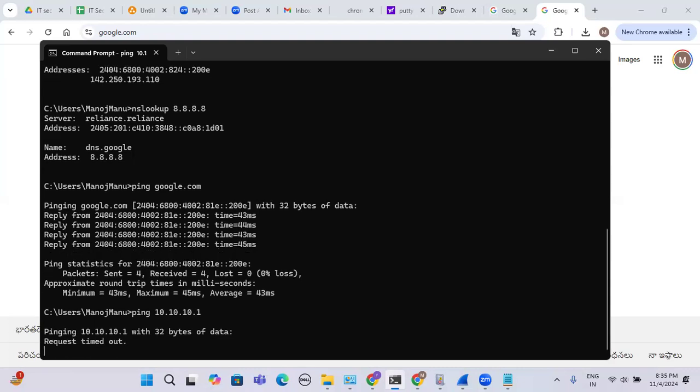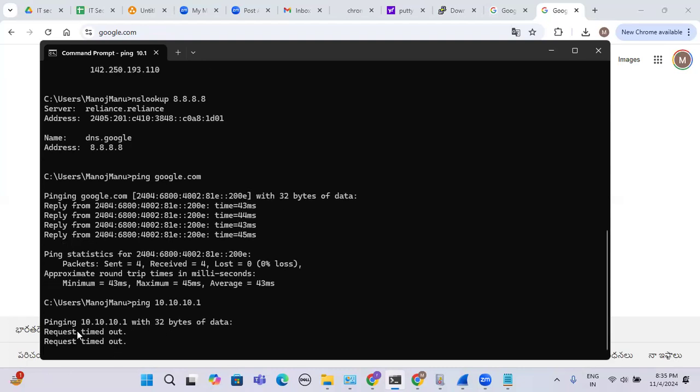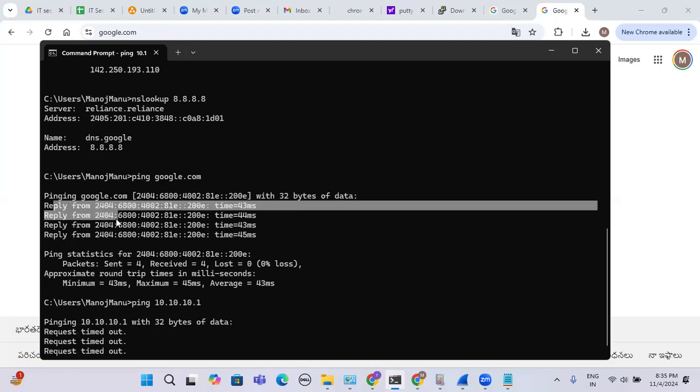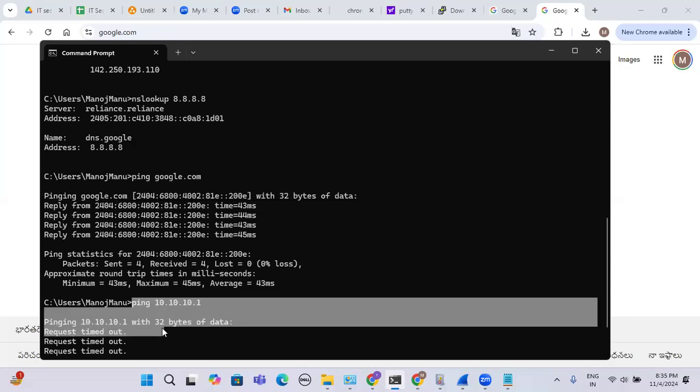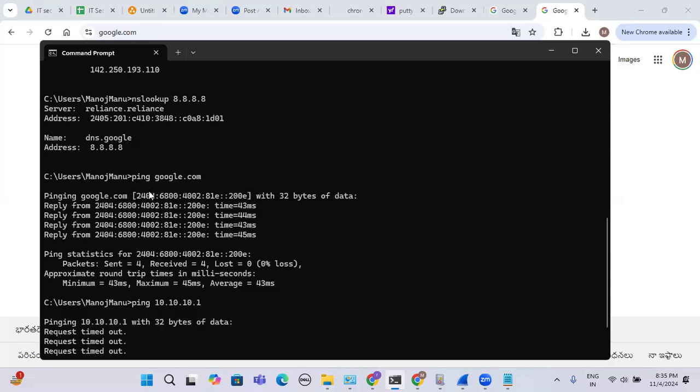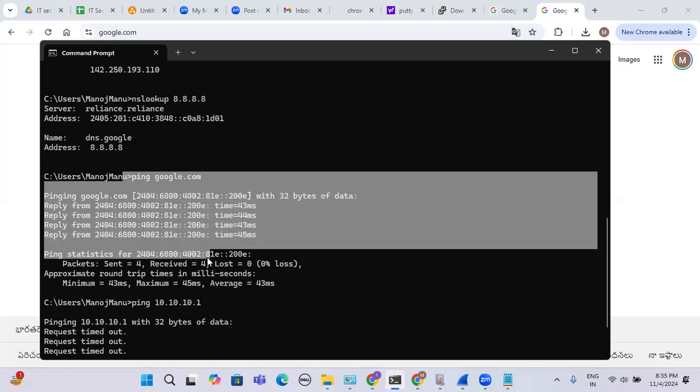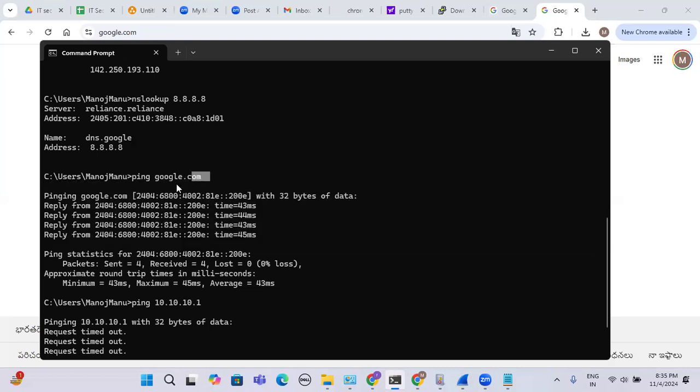Now you can see pinging 10.10.10.1 with 32 bytes of data: request timed out. Previously packets were sent and received. Now the packet itself is dropping. It is not reaching 10.10.10.1. So this is called destination unreachable. And this one is called destination reachable. This is also called echo reply.